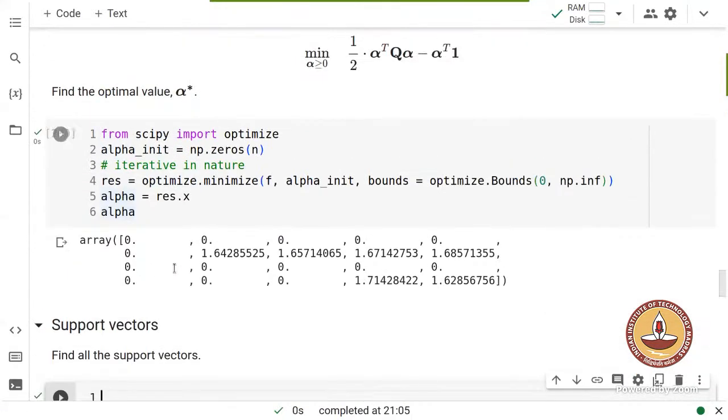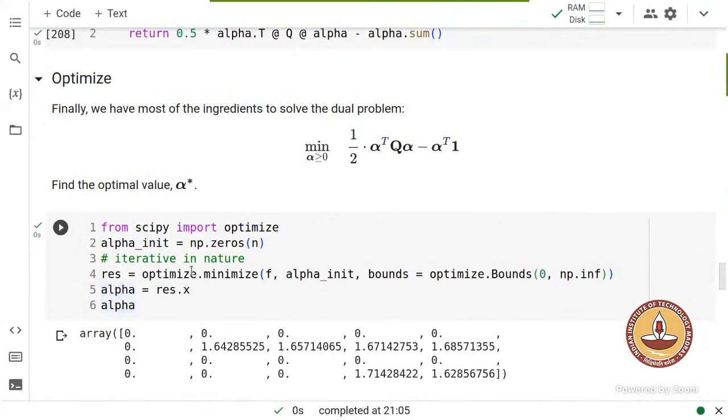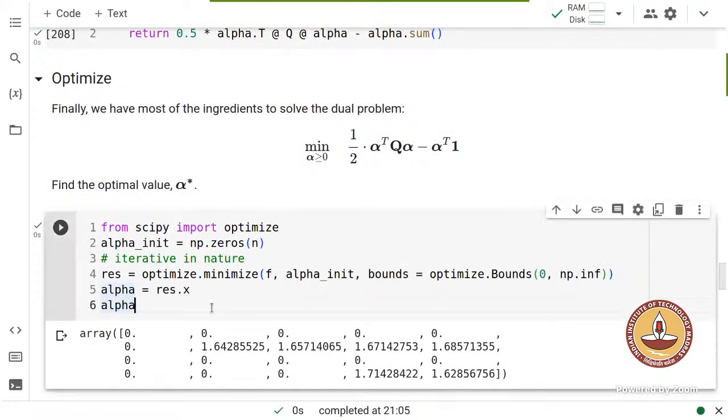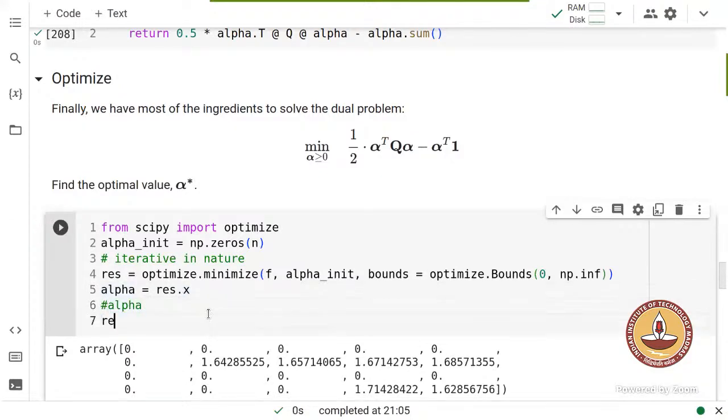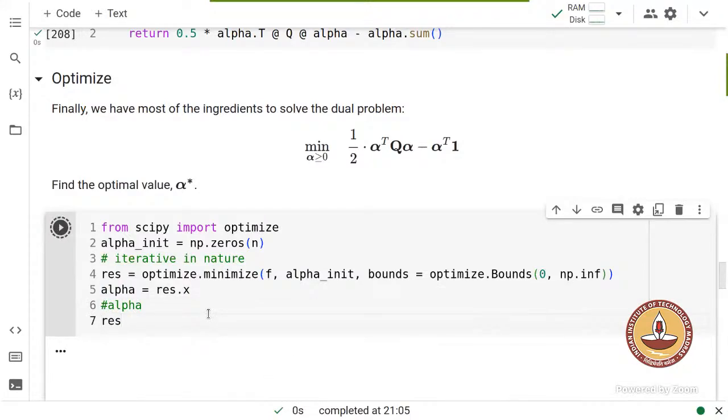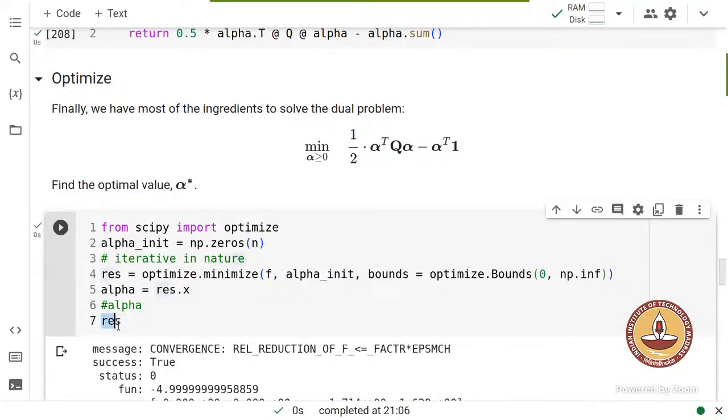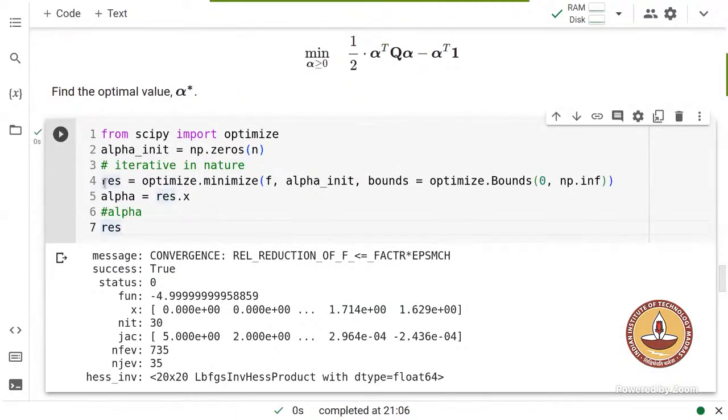Can I just take you back? I lost my line number 5. Okay. When you actually solve the optimization problem, it will return a result object, and I'm calling it res. The result object will have several things. It will have a success message, whether it converged or not, what algorithm was used, what is the value of the objective function at the optimal point.